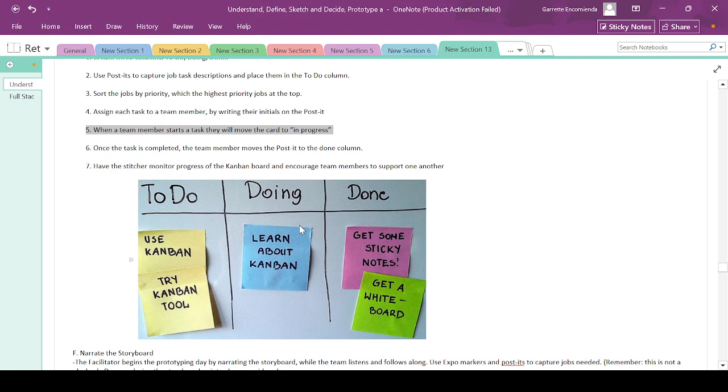When a team member starts a task, they will move the card to in progress. Once the task is completed, the team member moves the post-it to the done column.